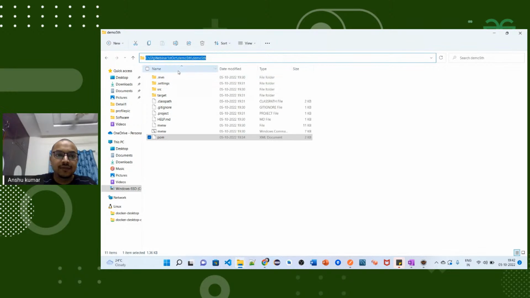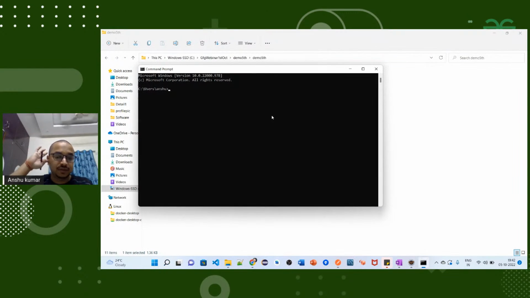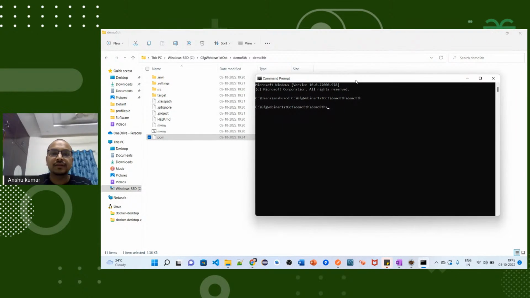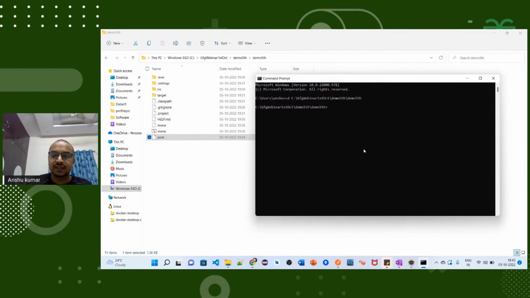I have gone to this folder. Now I'll go to the command line, cmd, right click. We cannot run as administrator also. I just want to change the path. Now we are going to see each life cycle phase at least here. If you see clean, let's go ahead and run mvn clean. What happens? Let's see.